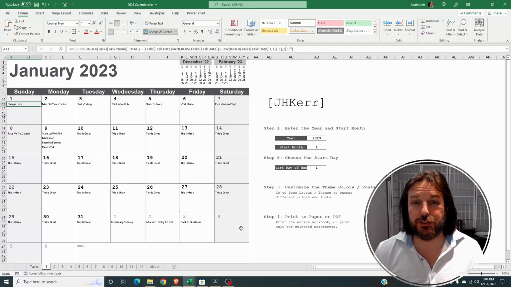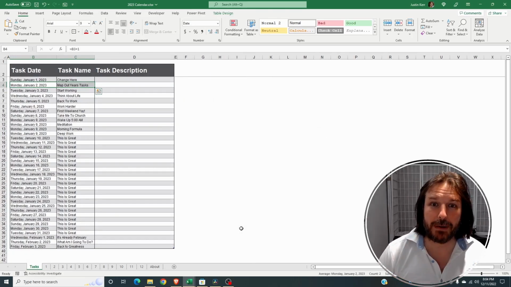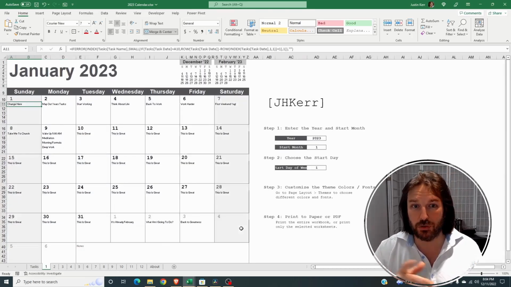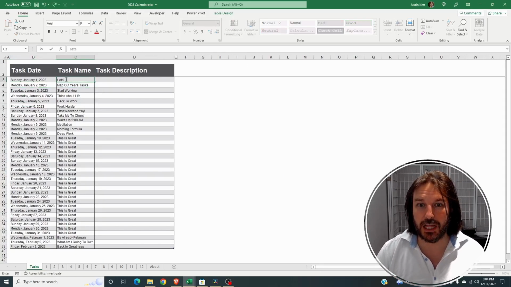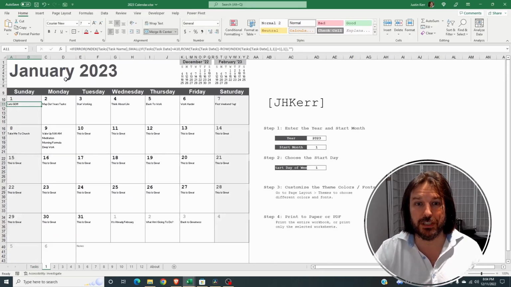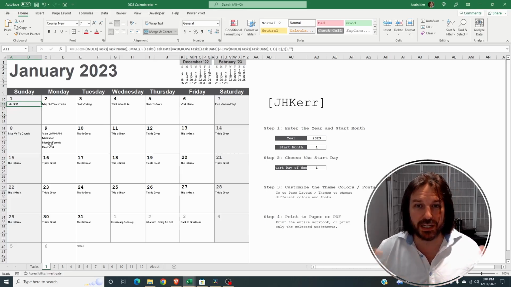So I made this calendar for 2023, and the really cool part is I have a task list attached to it. Now, anything I populate on this task list shows up on the calendar. Let me show you. So let's go. And then I go over to here and it automatically updates. So it's a pretty slick little calendar. You can plan out your year for 2023 with this thing pretty easily.